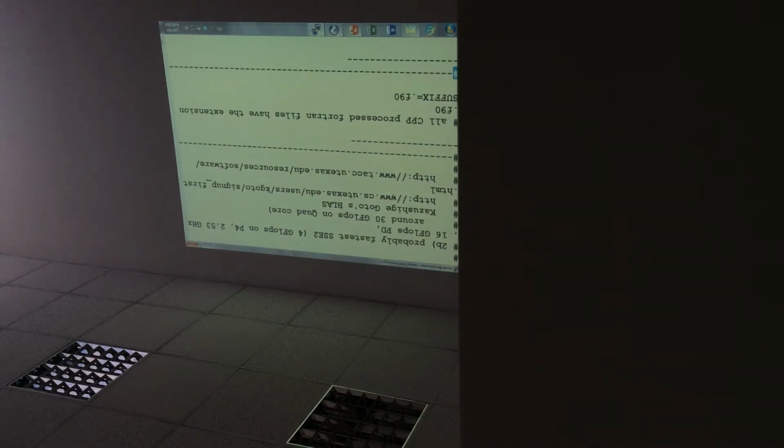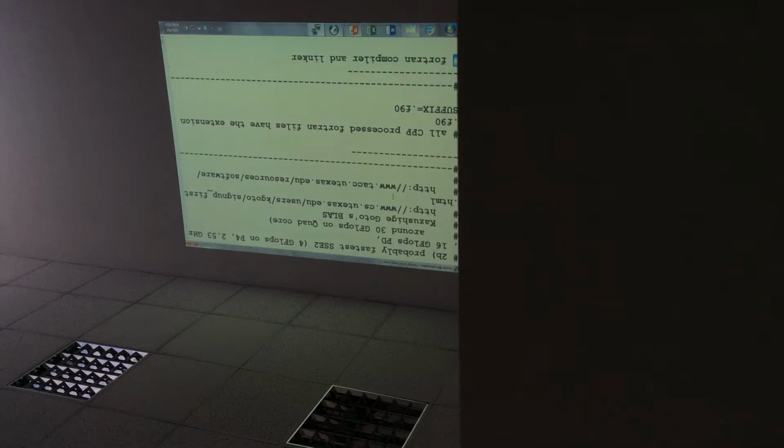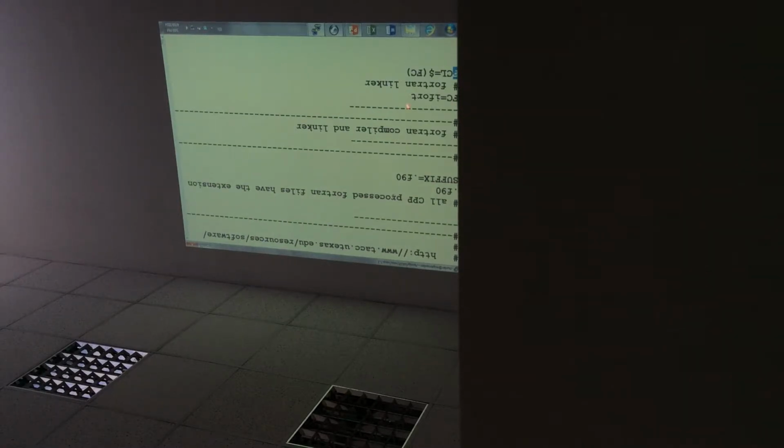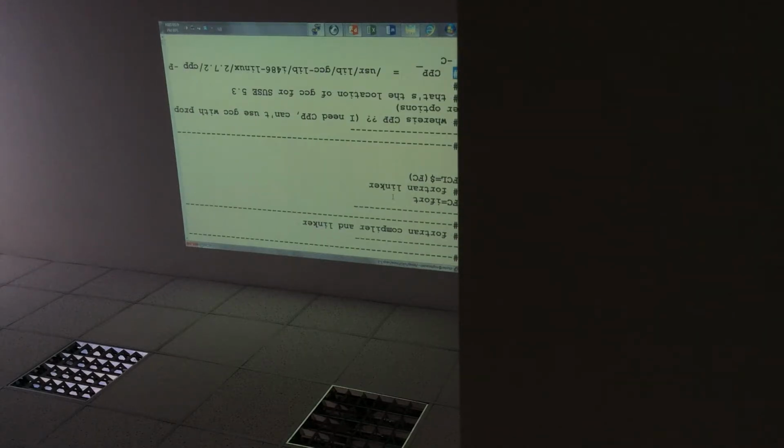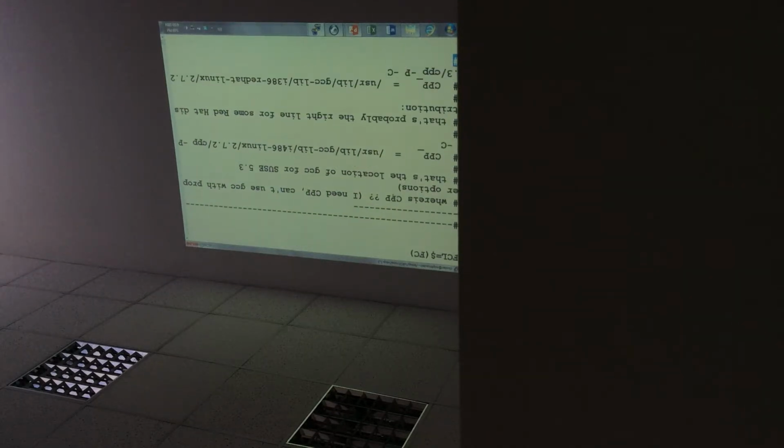Okay, let's skip to the next one. This one is for CPP. This one is for iFortune. It is already updated. This one is for CPP.